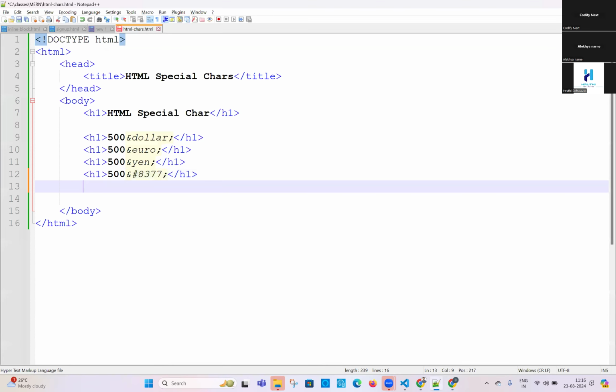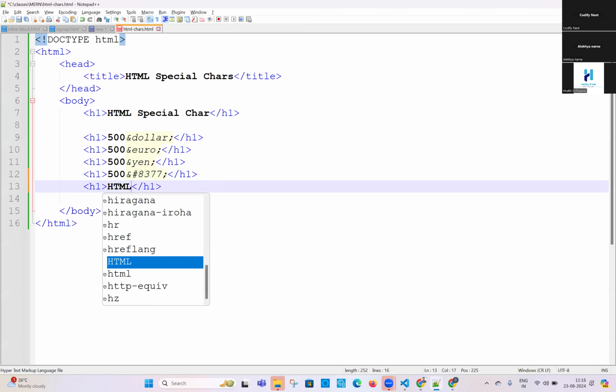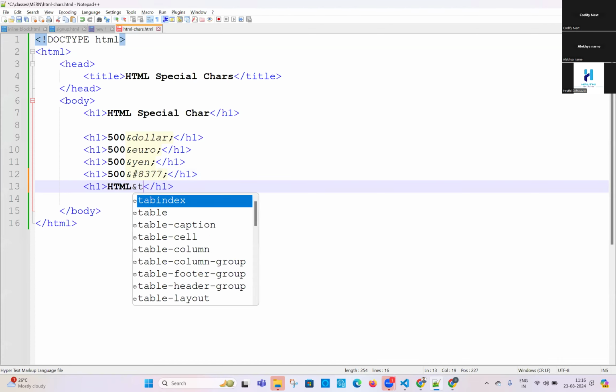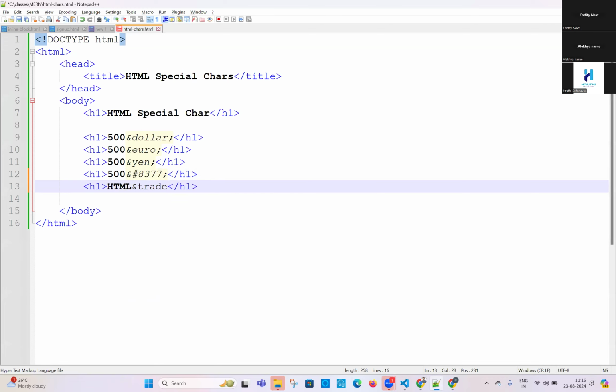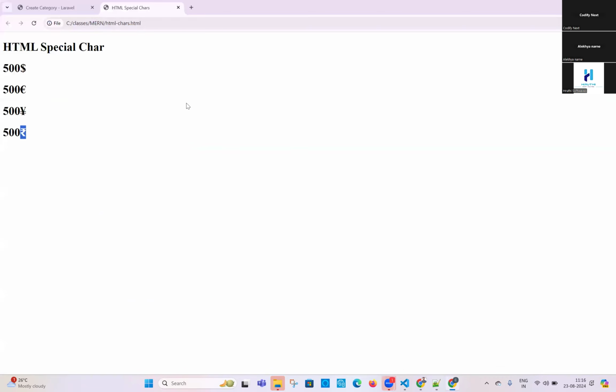For example, I'm writing an H1 tag, open and close. Inside it I write ampersand TRADE semicolon, which is the trade symbol. Now if you go here and refresh, we are getting the trademark symbol like this.